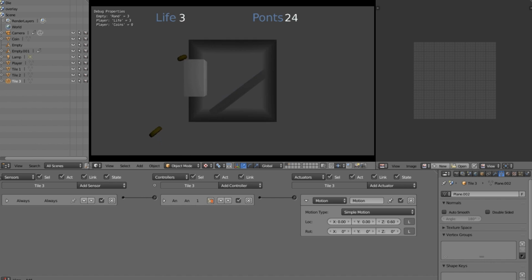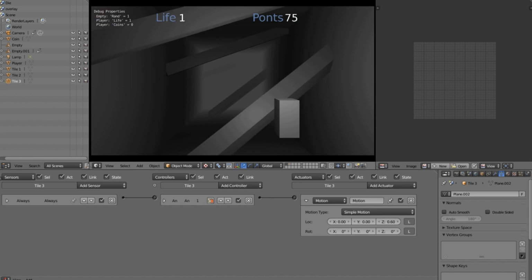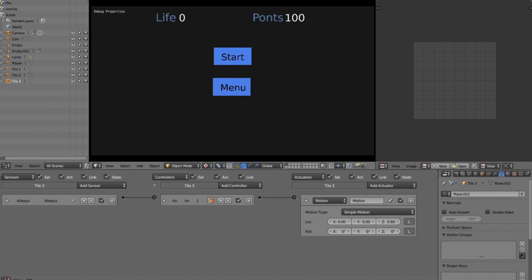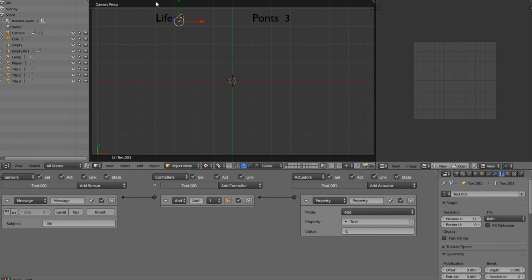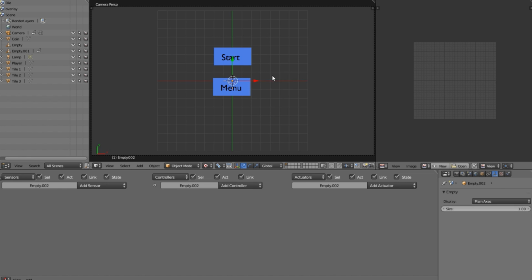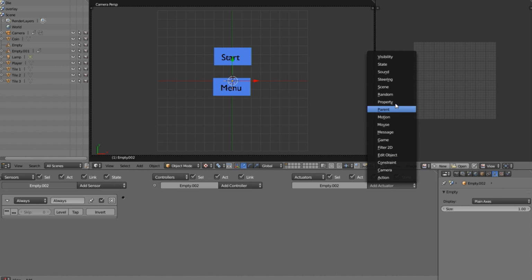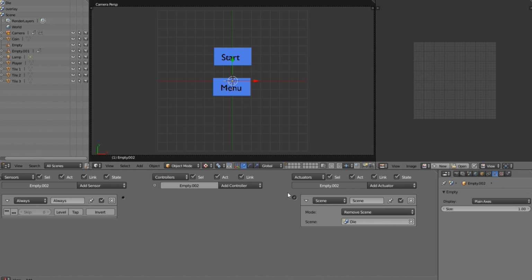So now you see, if we die, come on, it's about the only time you want to die in a game. It's going to take us to the screen, but you can see the points are still there showing up. So how do we fix this? Let's go to die, and we want to add an empty. And this is just going to have an always, and it's going to have a scene. And we're going to go remove scene, die.